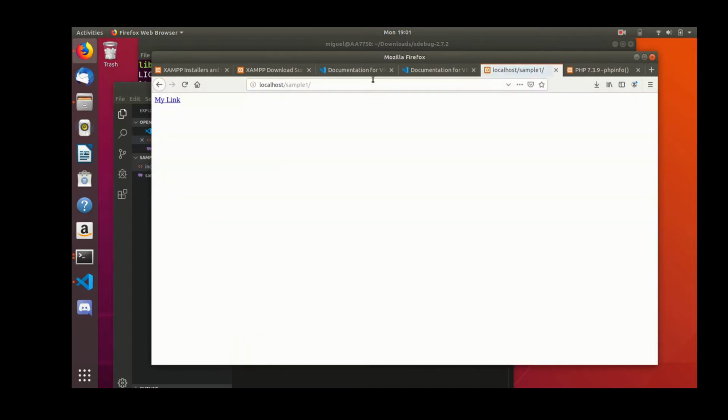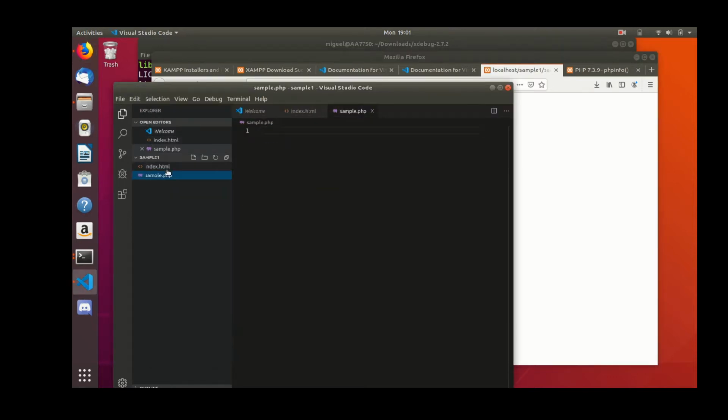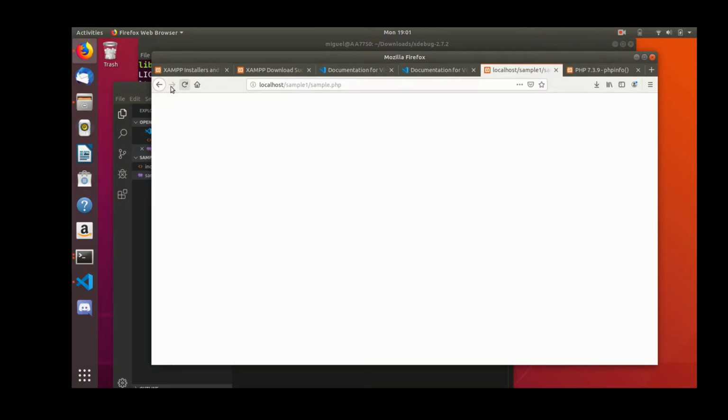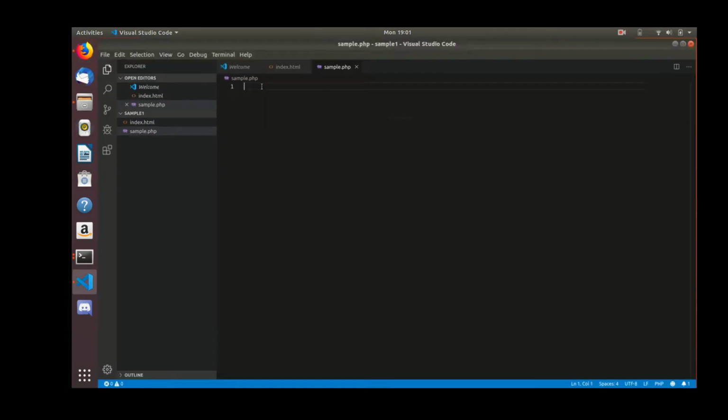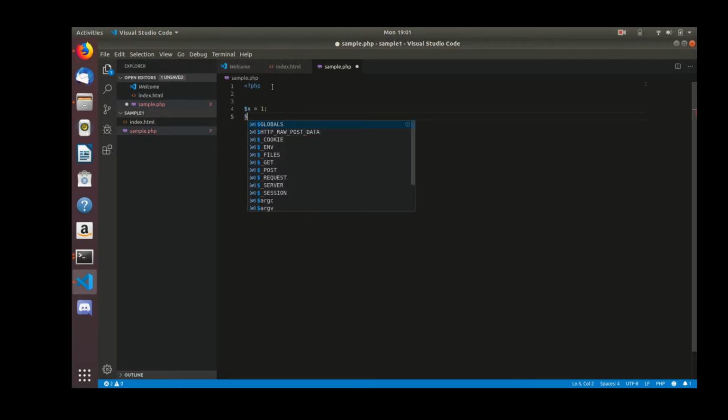So I'm going to go there. There it is, my link. If I click that, and obviously there's nothing there because I didn't write anything in here. So to actually start PHP code, you do <?php, and then you just start typing your code in here. Like x = 1, y equals 2, z equals null. I don't know. And then you close it. So I'm going to just save that.